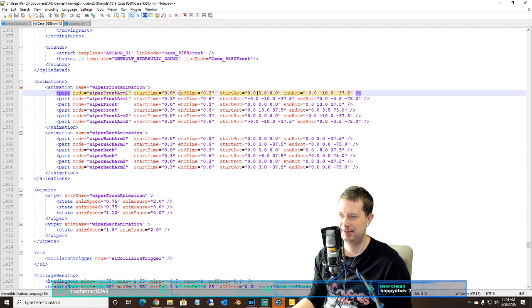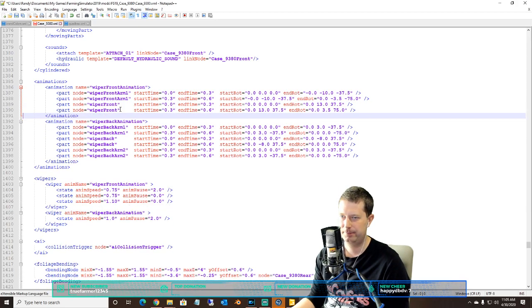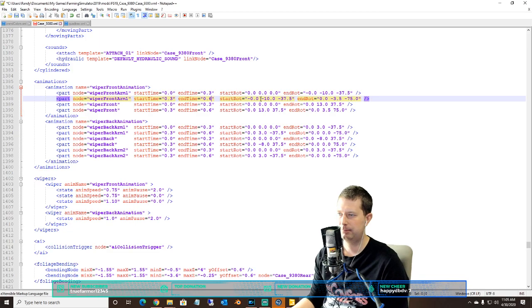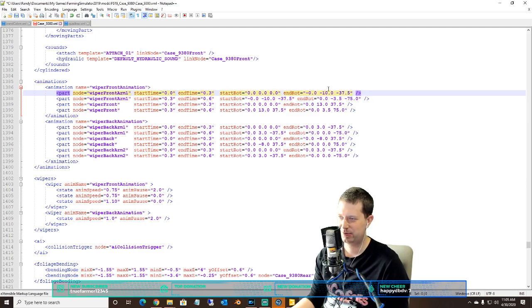So rotate 0, 0. Start rotate. I don't need this because I don't have two wiper arms. I just got the one. Start rotate. Oh, okay. Wait, start time. It starts at 0, 0, goes to that. And then from that, it goes back to... That doesn't quite go back to the start, does it? That's interesting.